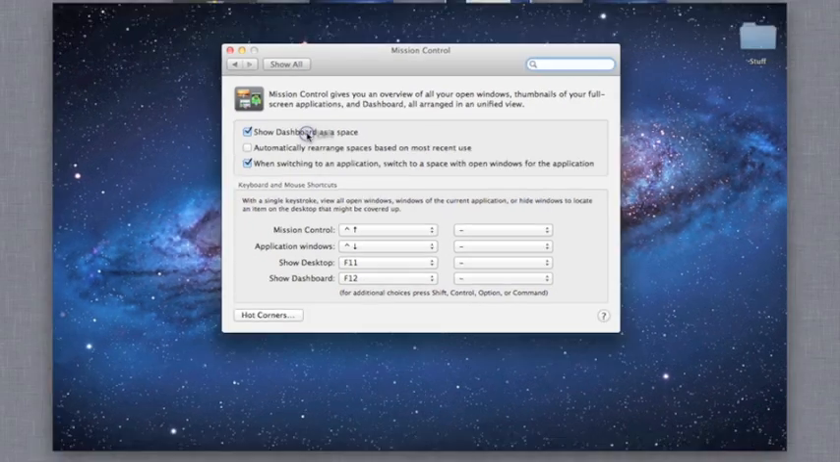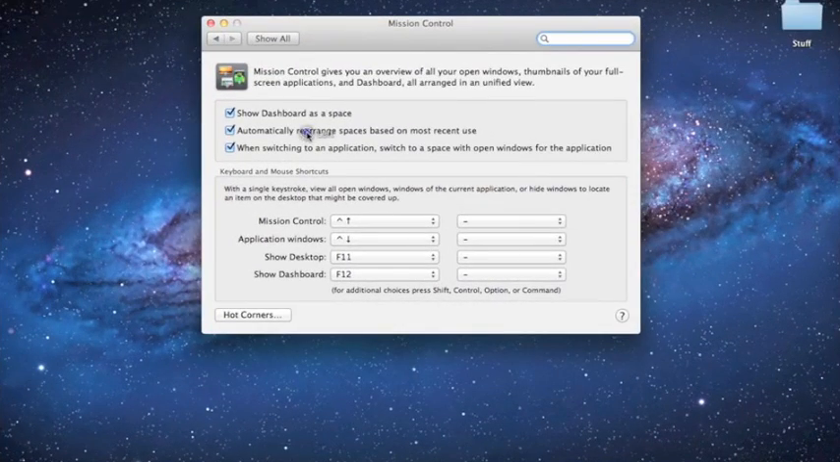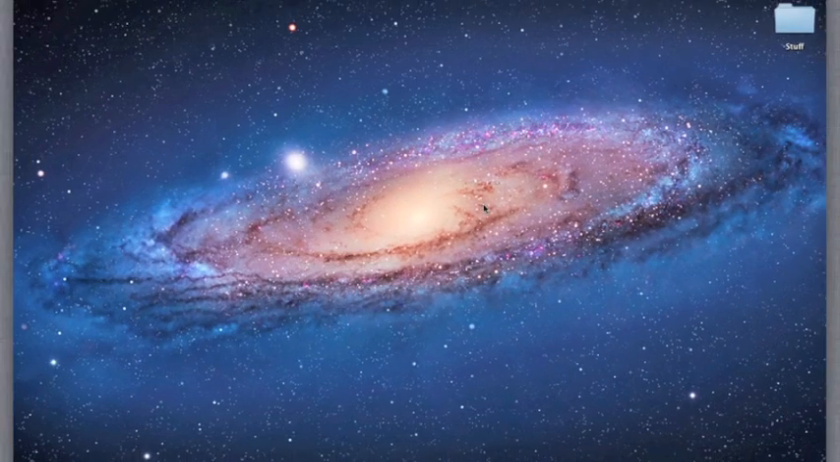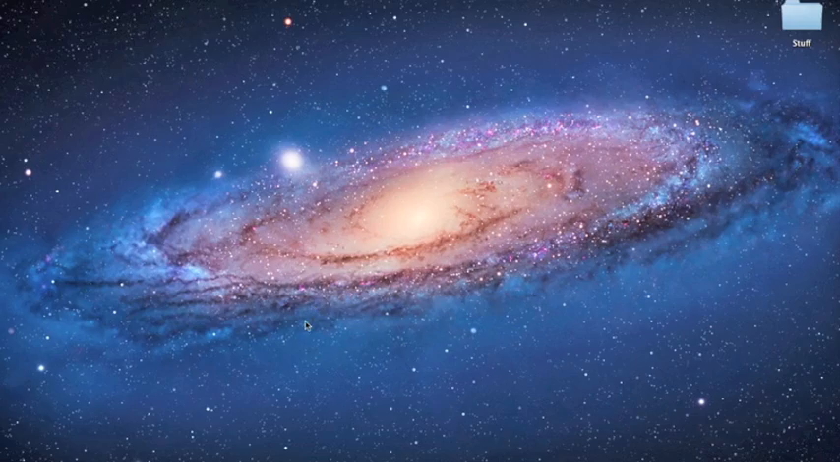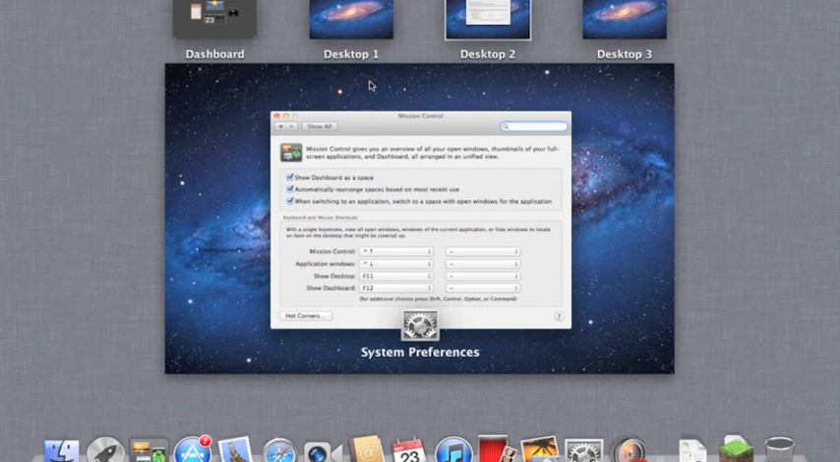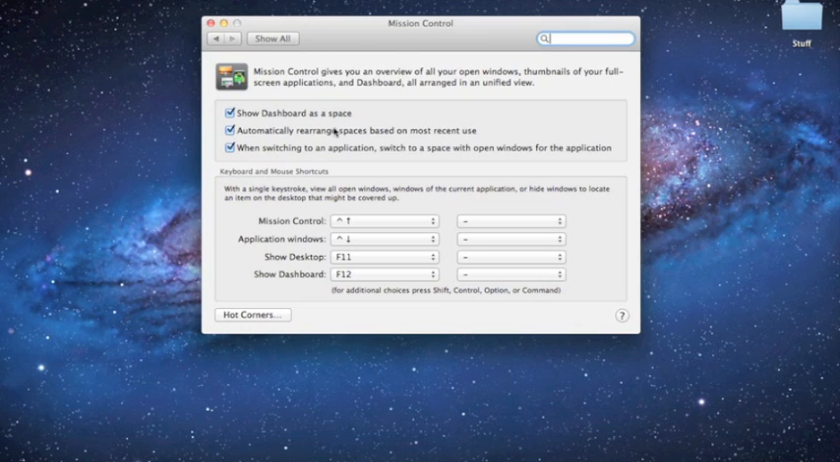Automatically rearrange spaces. This is pretty much, let's say you use desktop 3 the most, and you have all your open applications there, and on desktop 1 you have like one app. This will pretty much put desktop 3 over here in the place of desktop 1, since that's the one being used most.